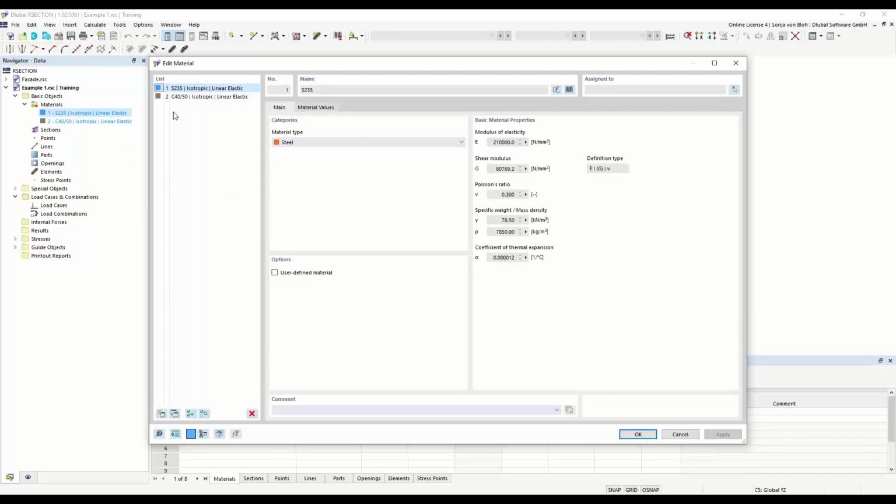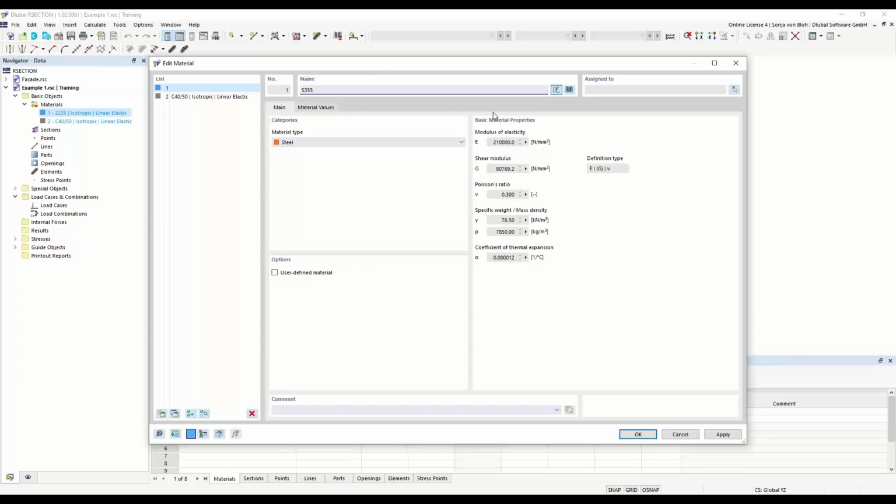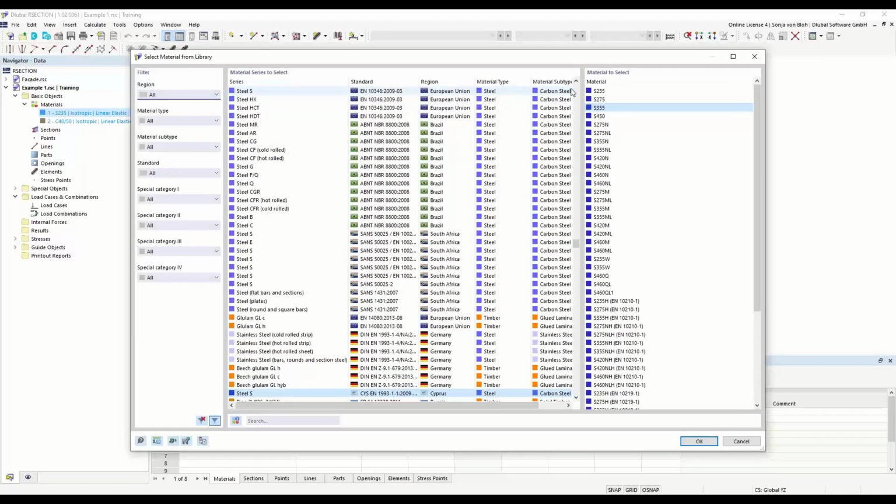and I can create a new material in the list via the button create new material, or it's also possible to copy selected materials. I can enter a name directly if I click on this user-defined name button, and our section, if I type in this name, lists all materials that match that name. But it's also possible to open the material library via this button. And I will do this in this case.